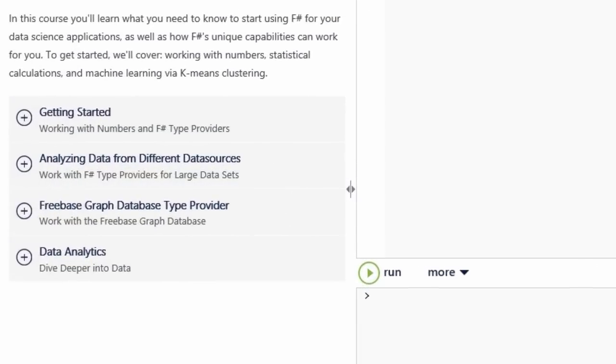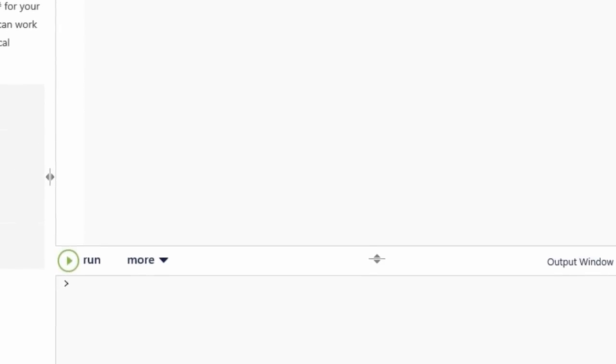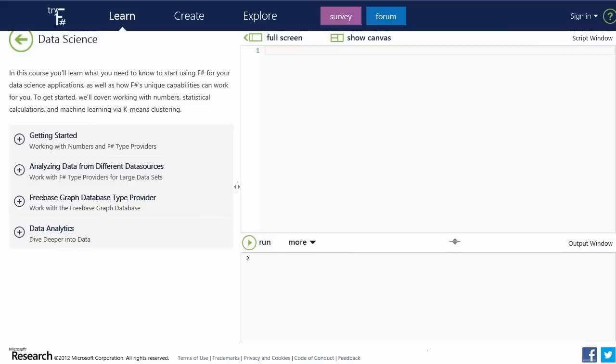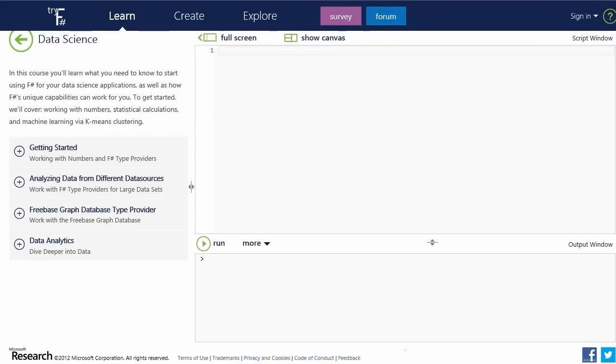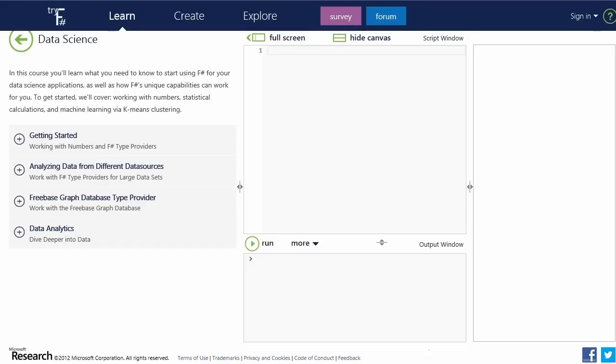Here on the left side, you'll see a list of tutorials related to this topic. On the right side, you'll see two panes, the script window on top and the output window below. You can adjust the height and width of the different panes using these controls. You can show and hide the canvas using this control at the top of the page. The canvas will display any graphical output from the code as it runs.